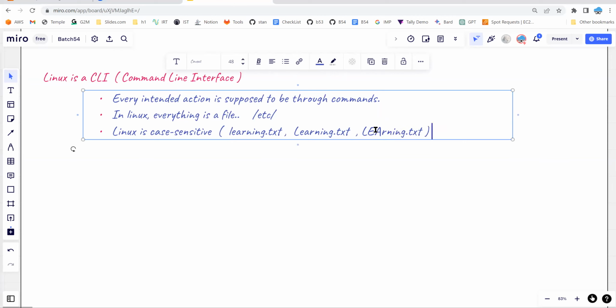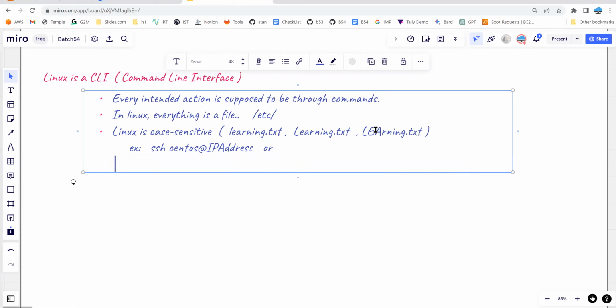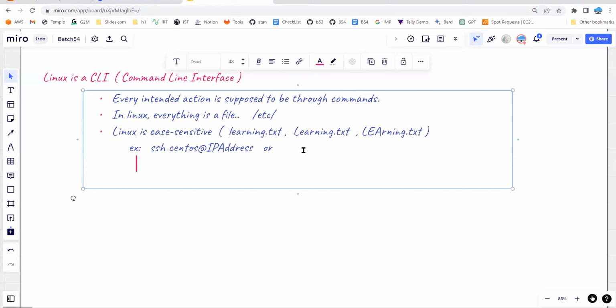That means when you try to SSH using ssh centos@IP address, that is the right thing. If you attempt the same thing with the username in capital letters, with a capital C or a capital O or whatever it may be, it is reported as an issue, because as per Linux, centos is a default user account where all letters are small. But when you try to use it with a capital C, it reports an error.